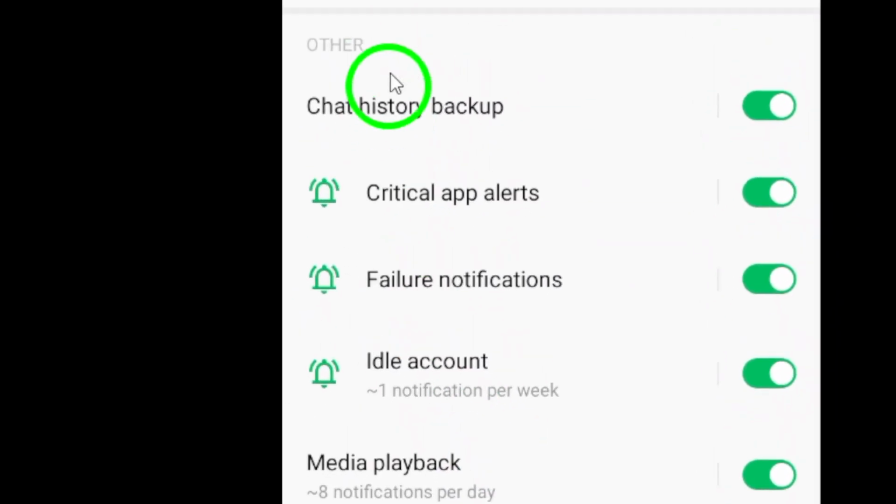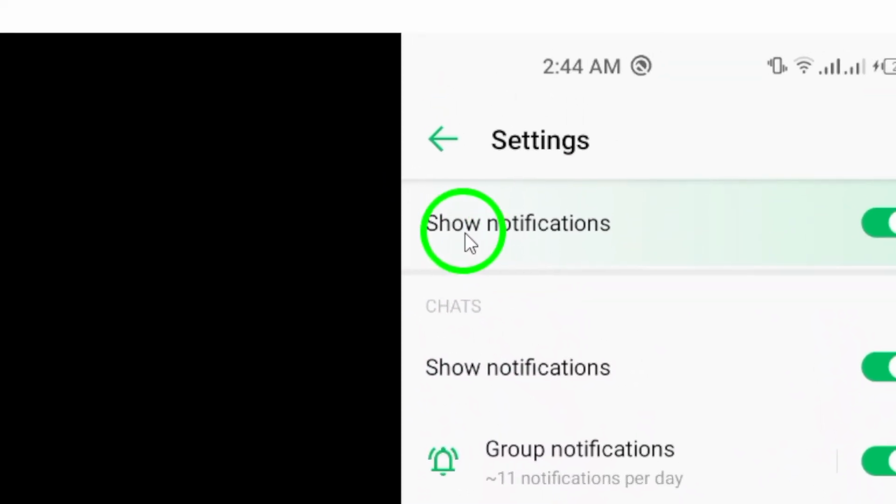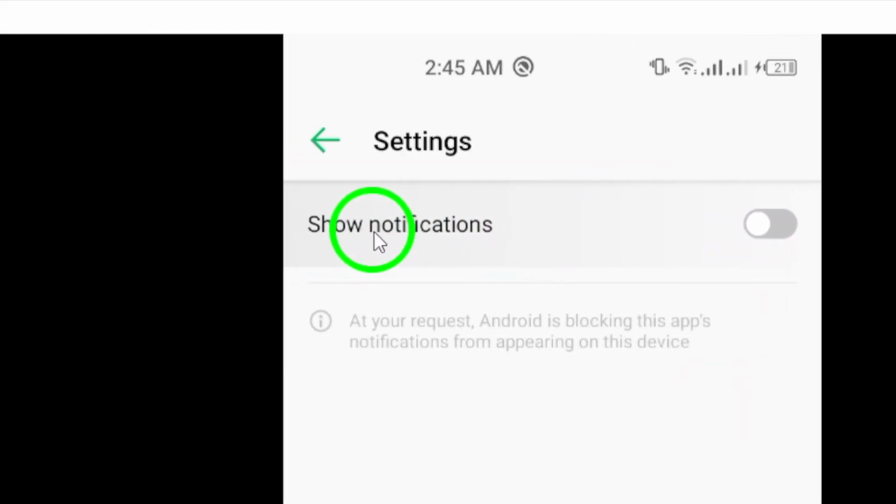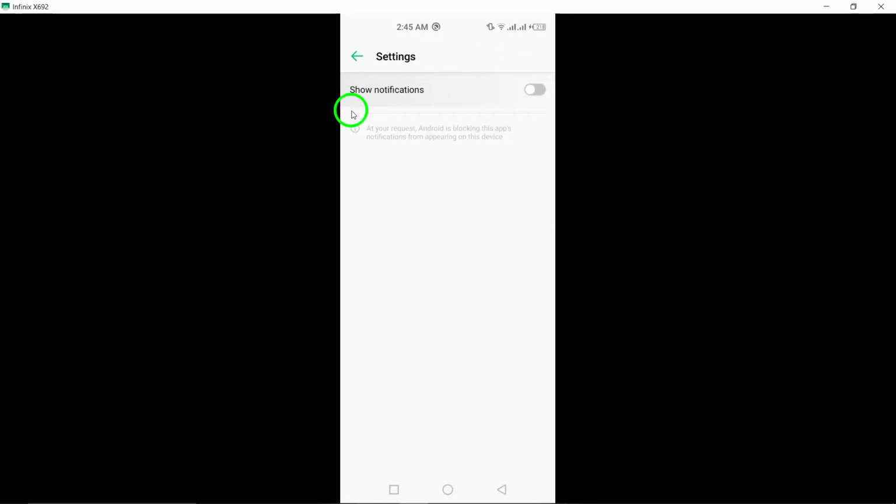Step 5. Finally, turn off the toggle for Show Notifications. This will disable all notifications from WhatsApp, including sound, vibration, and pop-up alerts.